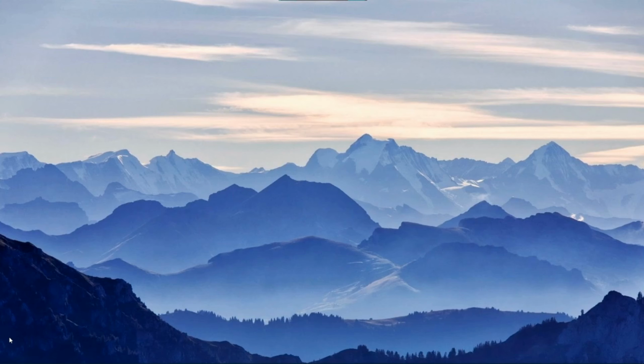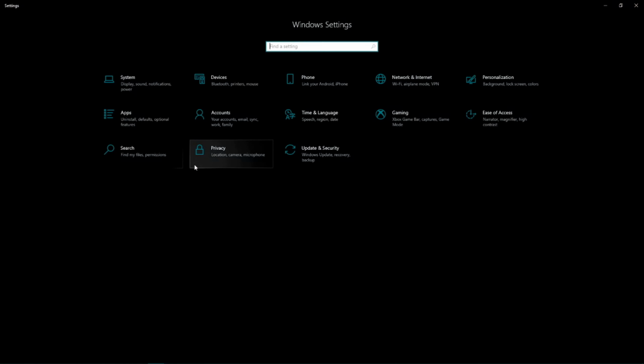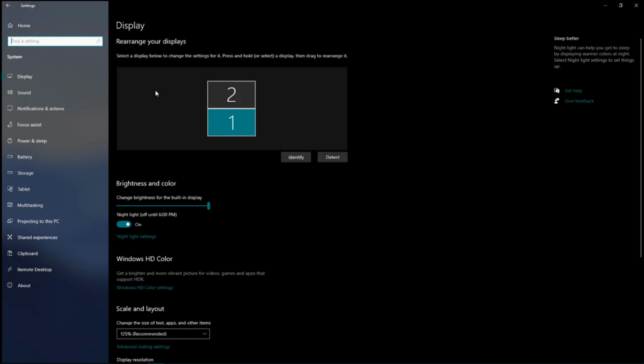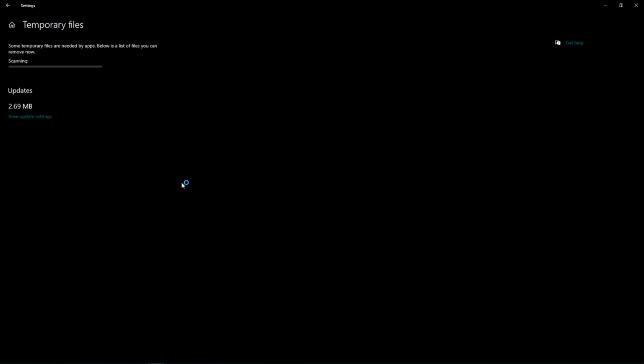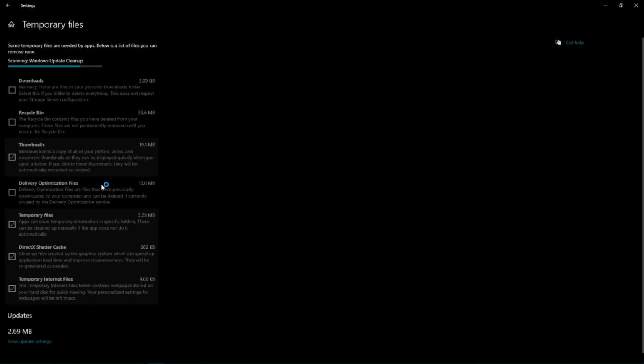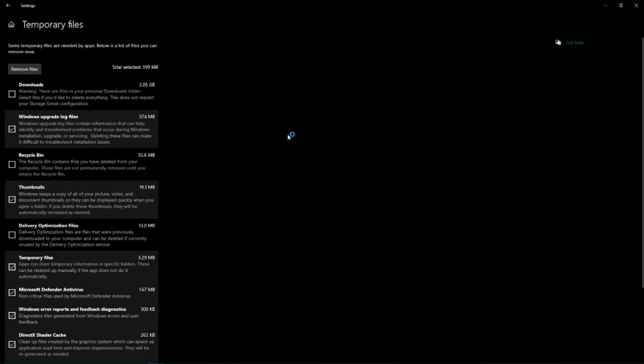And so the fifth step is you want to clean your temporary files, like delete all of them. So first go to settings, go to system, then storage. And now you can turn on storage sense, meaning it can automatically free up space by deleting all the temporary files. Okay, so now just click on this temporary files, then let it load.